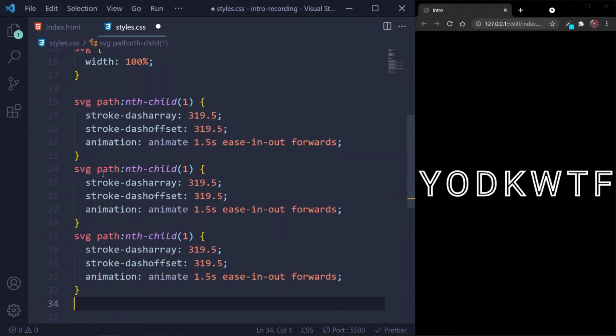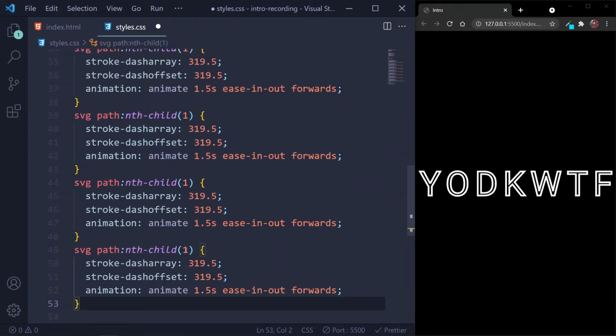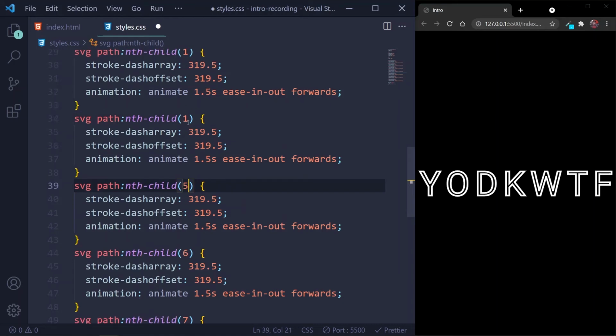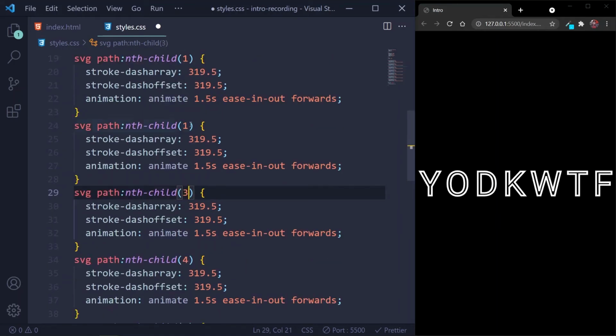2nd, 3rd, 4th, 5th, 6th, and 7th letter. Now let's change the nth property. We have 7 here, 6 here, then we have the 5th one, 4, 3, and 2. So we have animation for all of them. But there's still a few errors that we need to fix. But let me save and see what we have.